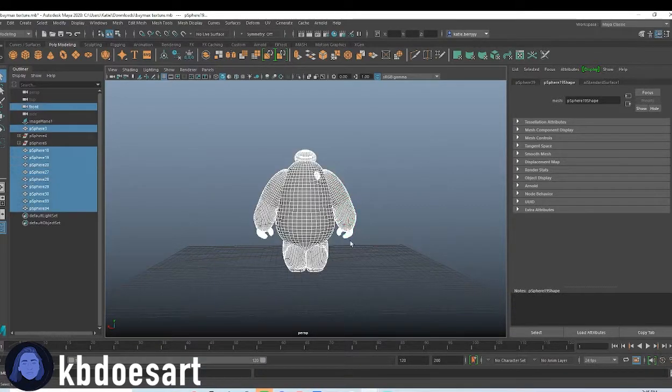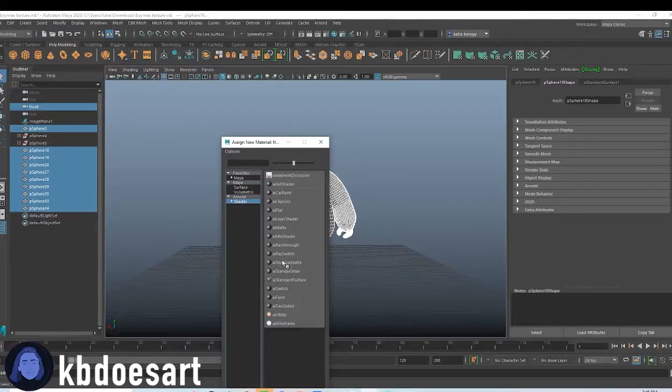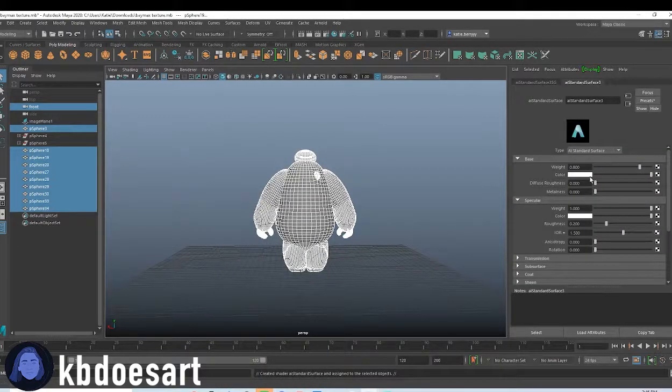The whole thing is going to be white, basically, so just select all of the objects, do assign new material, and do AI standard surface, and then we're going to make it white, and then we're going to try and achieve that, like, balloon texture.